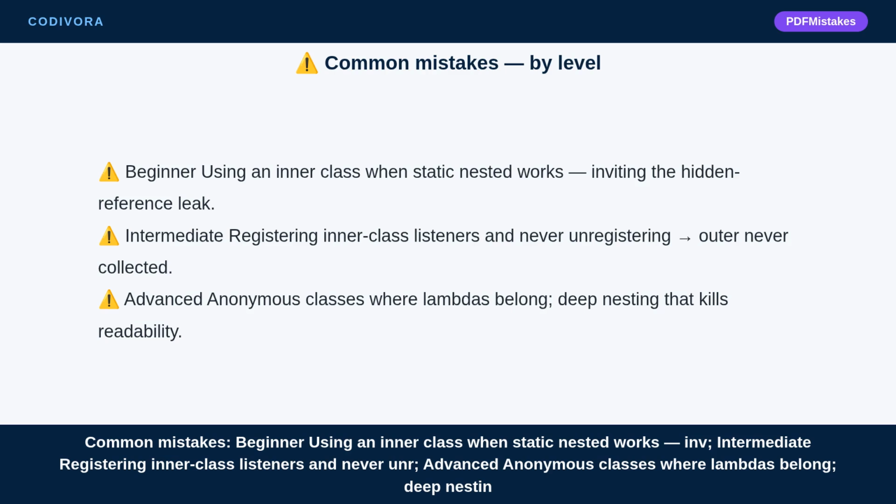Now the mistakes to avoid, straight from the field. Beginner: using an inner class when static nested works, inviting the hidden reference leak. Intermediate: registering inner class listeners and never unregistering, so the outer is never collected. Advanced: anonymous classes where lambdas belong. And deep nesting that kills readability.